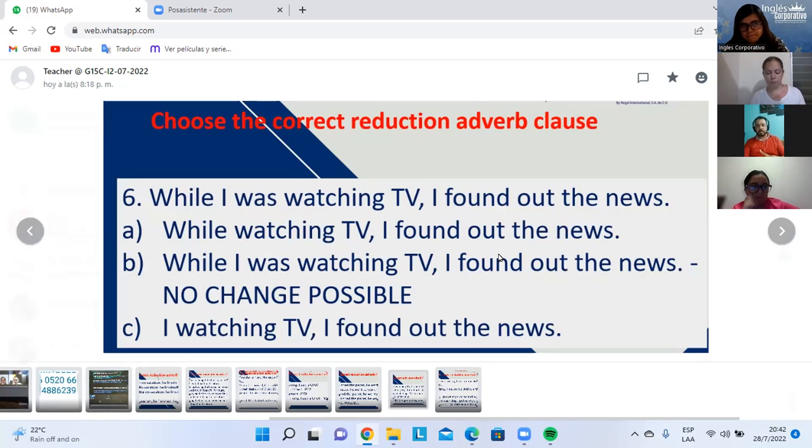What is while? It's an adverb clause, an adverb of time. Entonces, ¿qué adverb of time va a buscar? No me va a buscar after porque no es con after la oración. ¿Cuál sería la correcta entonces? Letter A. While watching TV. Exactly. Okay.